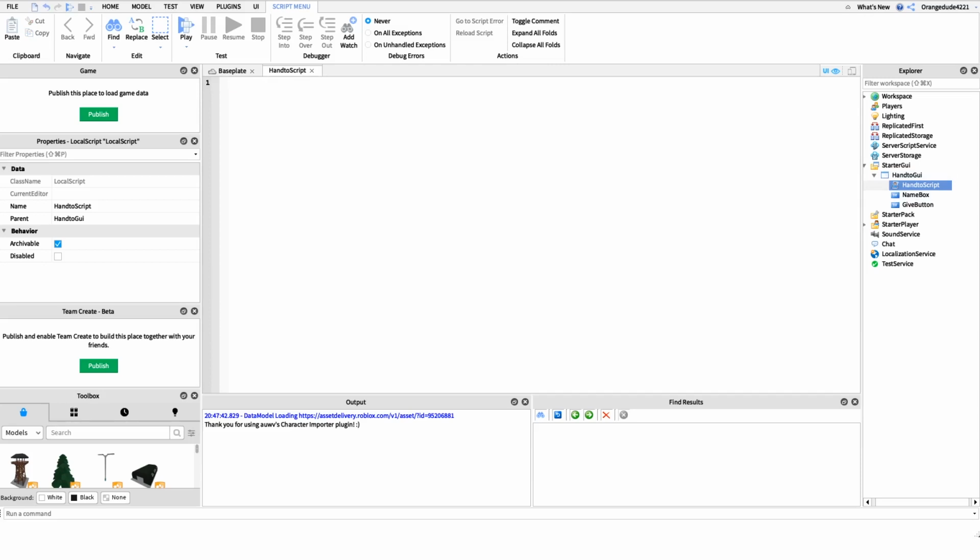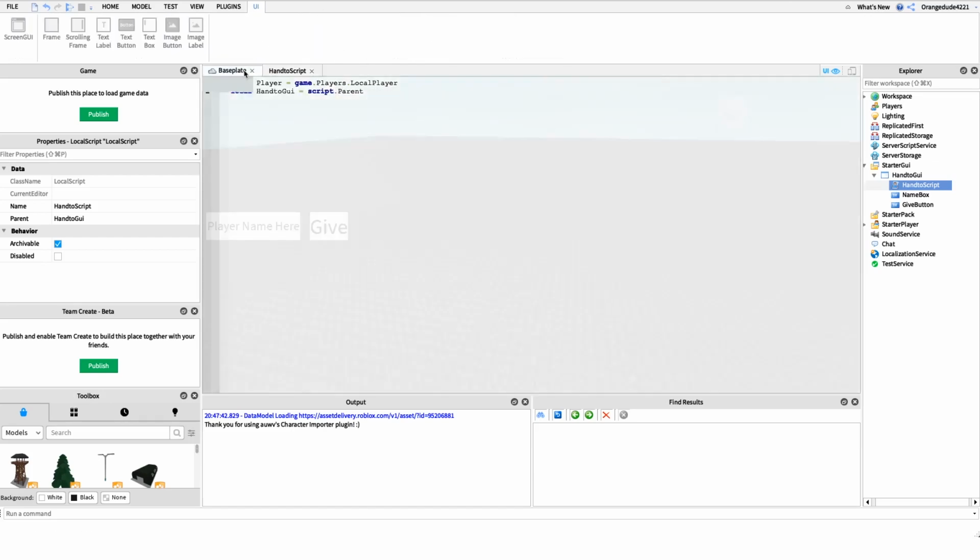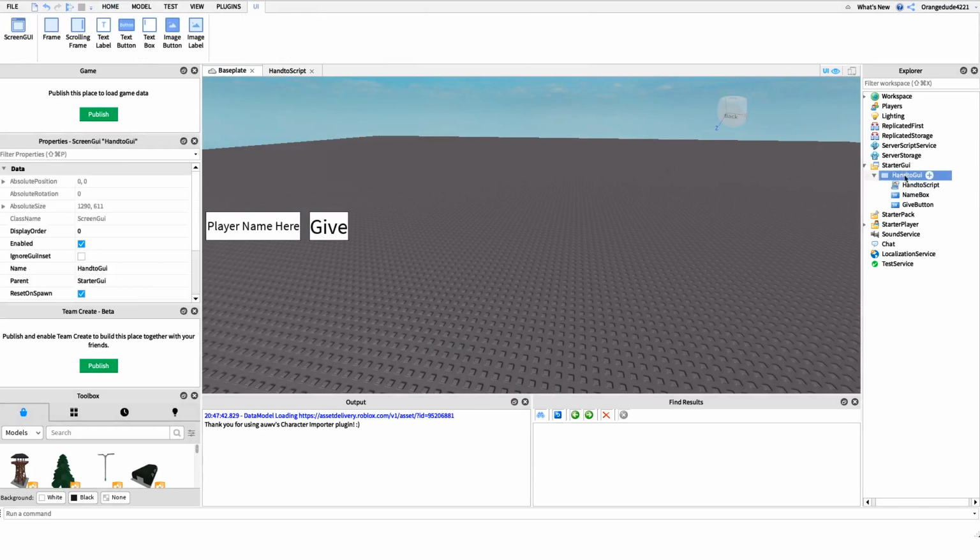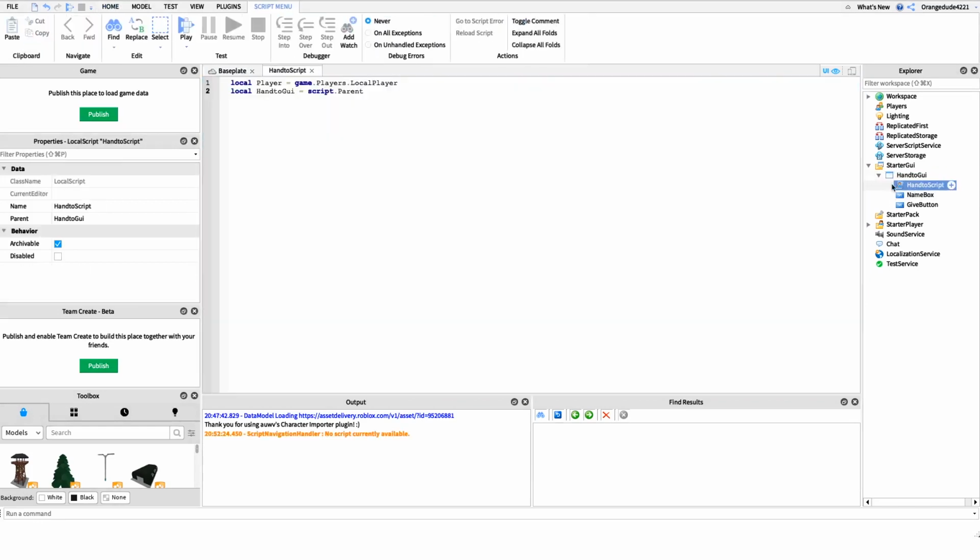So the first thing that we want to do is get a reference to our local player. So I'm just going to say local player equals game.Players.LocalPlayer. And then I also want to get a reference to our Hand to GUI. So Hand to GUI equals script.Parent. So if this is our Hand to script, script.Parent is equal to that GUI object right there.